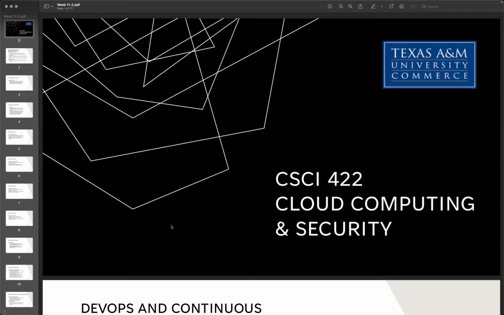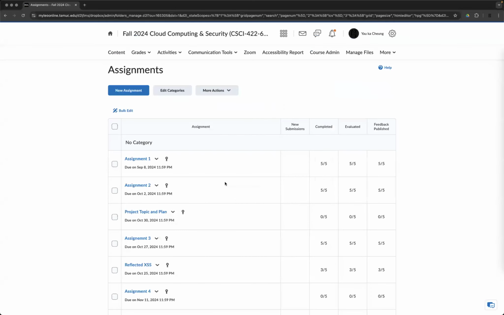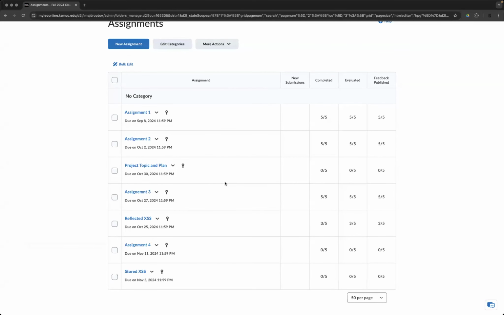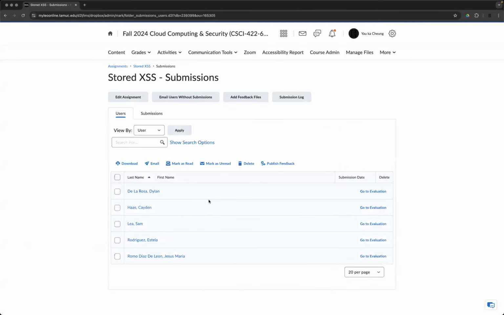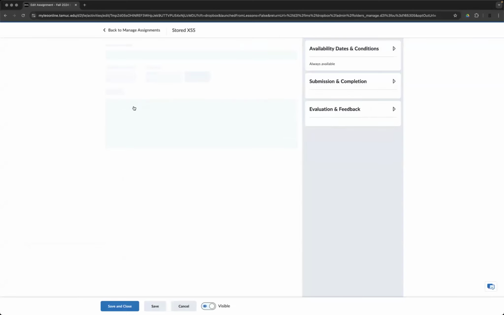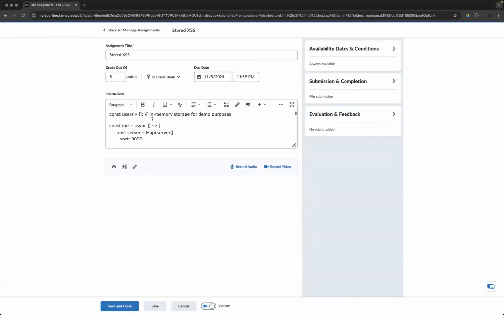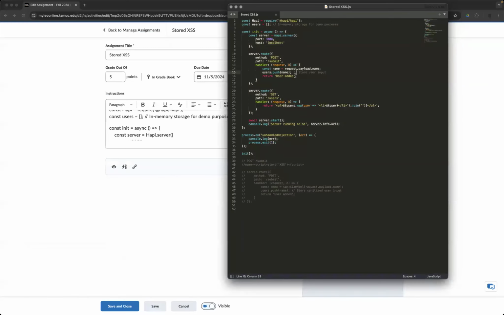Okay, so let's start our class today. First, I would like to let you know I give you one more in-class exercise, which is related to the stored XSS attack. I already gave you the source code. If you look at the stored XSS, I already gave you all the ones with the new property. The one you need to work on is to modify it or add some certain package to let your Hapi.js server prevent this type of attack.